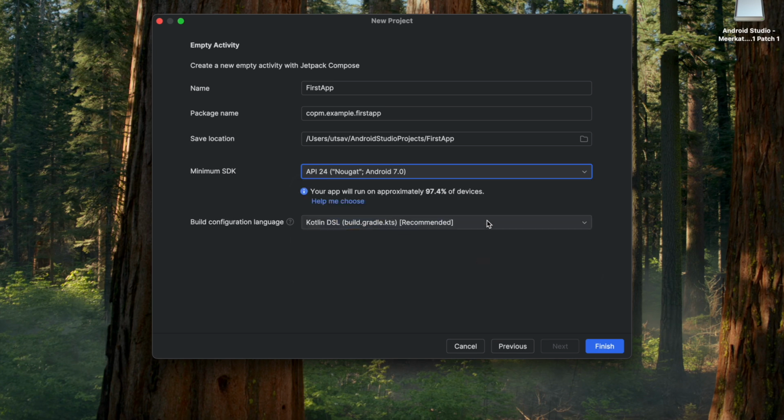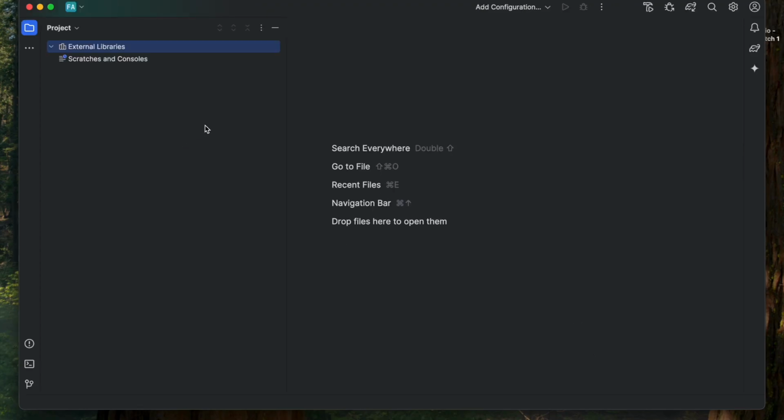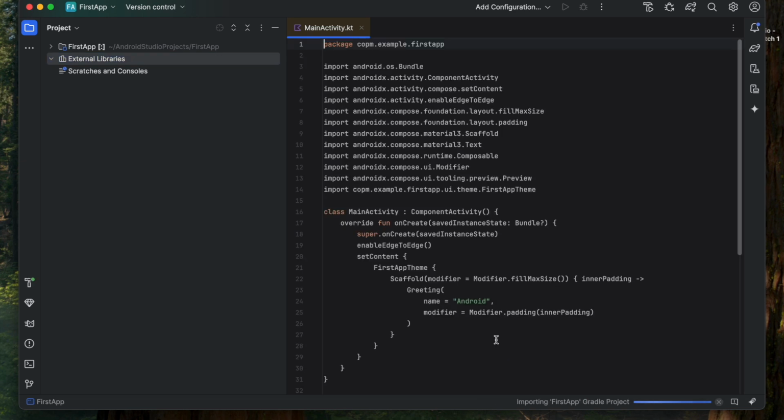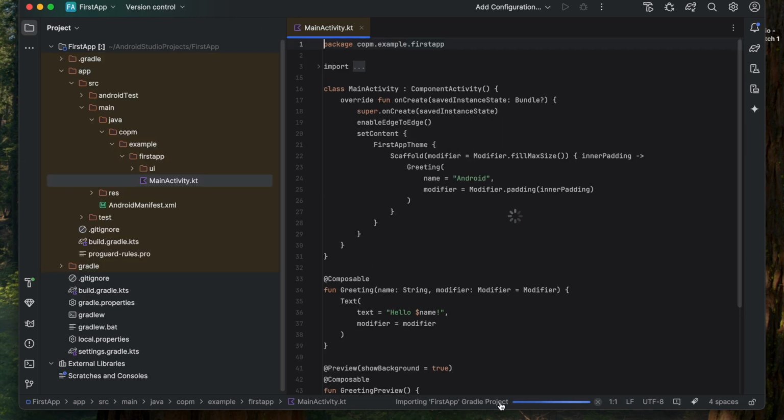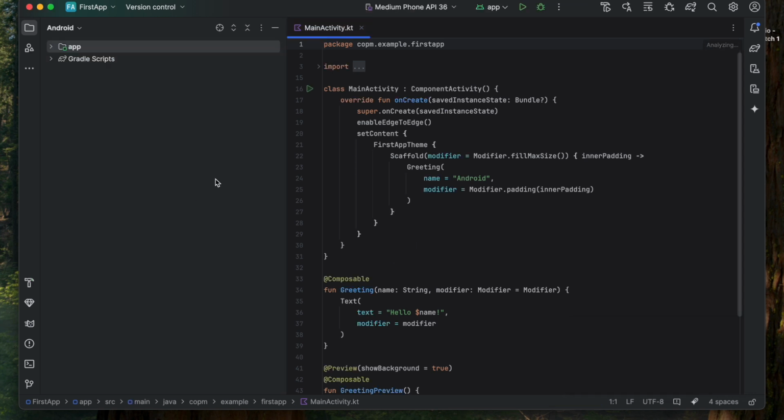It's Android 7.0, and then you can have the build configuration language. As we are doing this in Kotlin, we'll select Kotlin, and then we'll move ahead and click on finish. This will take a bit of time as it builds your Gradle and starts off your application. As you can see here, it builds your Gradle project. First-time users writing code for the first time in Android Studio will take around 45 minutes to 1 hour to set up. Since I've already done a few projects in my Android Studio, for me it should take a couple of minutes to set up, and yeah, it's done.